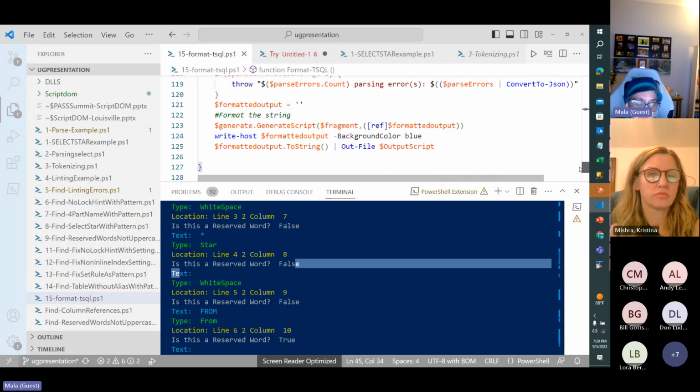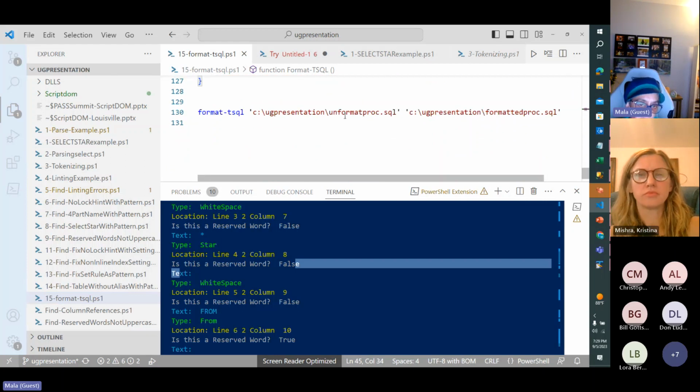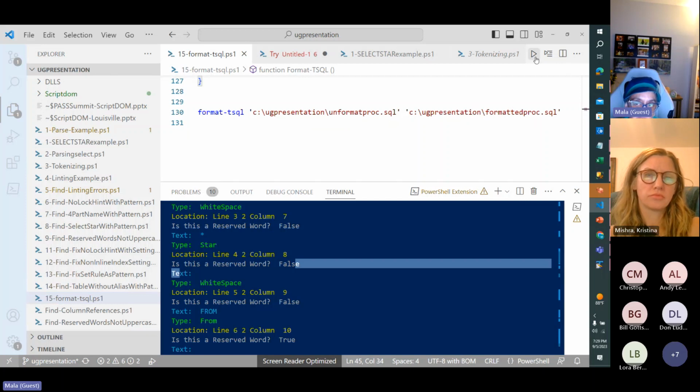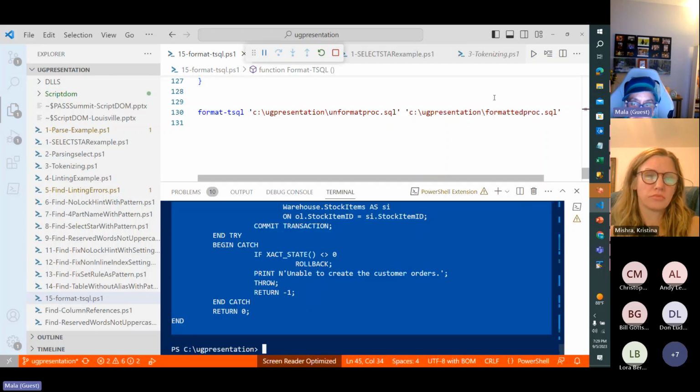So you can set your preferences as you wish there, and then you can provide it with the file. And here I'm using a file. I'm using that unformatted procedure I told you about, and I'm asking it to go create a better one for me. So this is what it has done. Let's go and take a look at that.